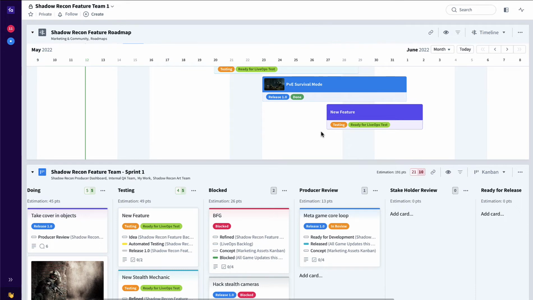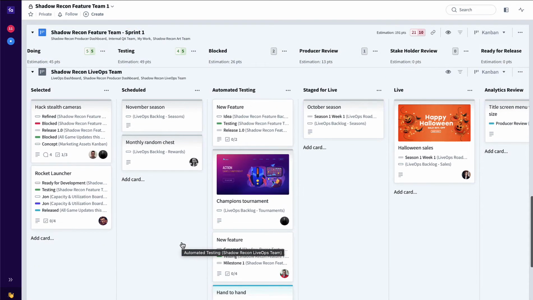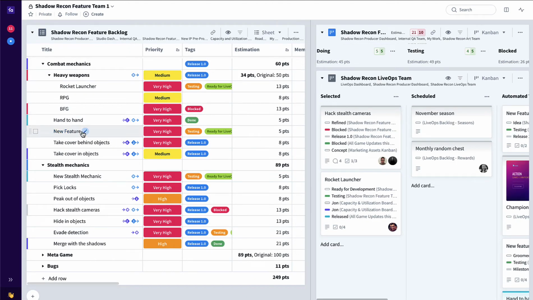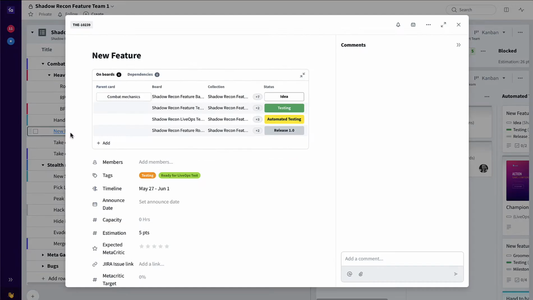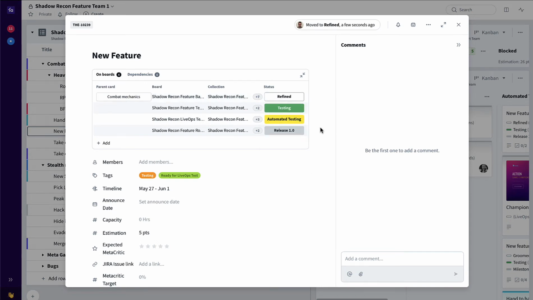Now this particular card lives in 4 places. It's on the roadmap, it's on the development team's board, it's on the live ops team's board, and it's also where it originated back here in the product backlog. So if I click on this card here in the product backlog, I can see all the places this particular card lives and the status relative to each one of those boards.